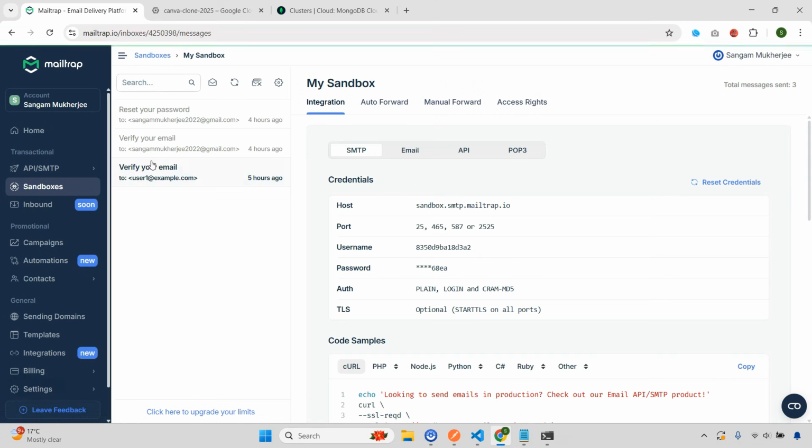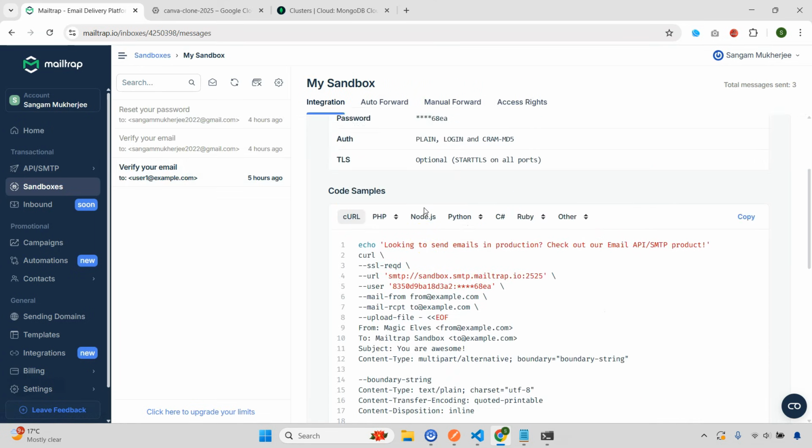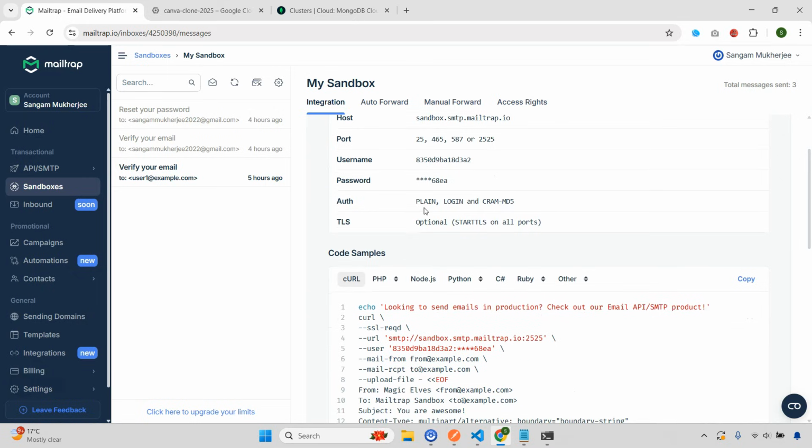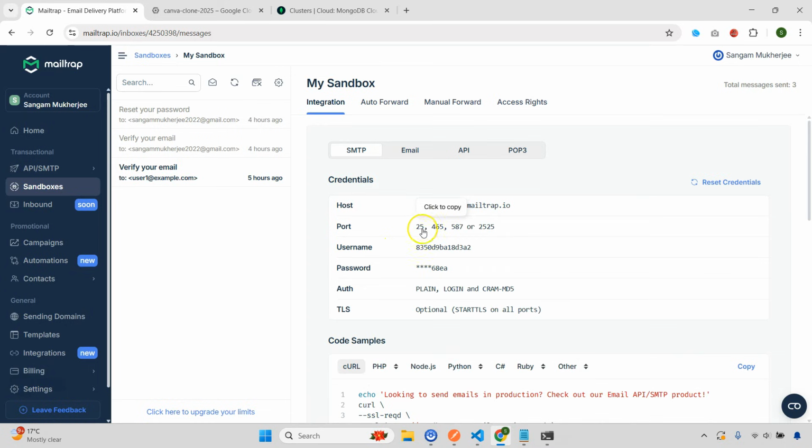So once you go to the sandboxes, I'll just go here, and you'll see that you'll be getting all this information here, right? So you'll see host, password and everything, username, password, all the other details. So you actually need all this. Port, you can use any of these ports. This is the host. Password definitely they are not going to show here, but you can just copy from here, and this will be your username. So all these details you need.